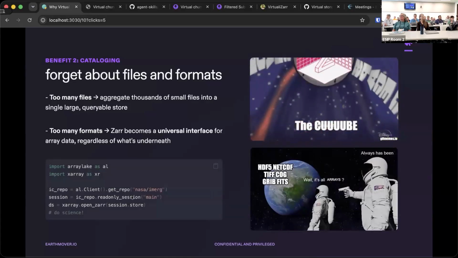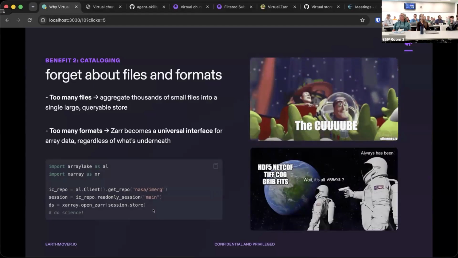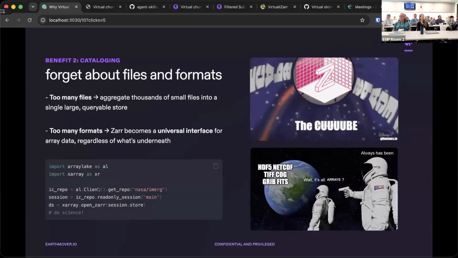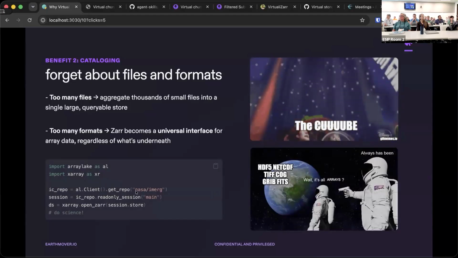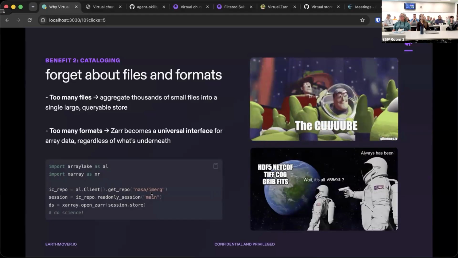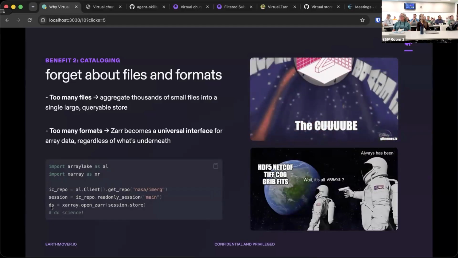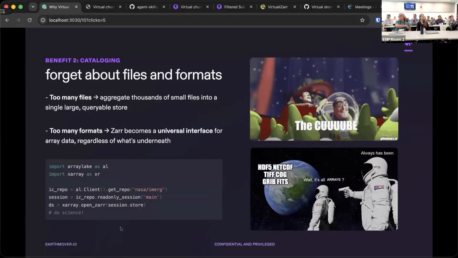And then once you have the store, you can generally access its contents with just a few lines of code. So this is an example of using ArrayLake, which I'll talk about a bit more in a bit, to access a particular data store, the IMERG dataset. And then after here, you've got a typical Xarray dataset, and you can start to do whatever you want to do with that.